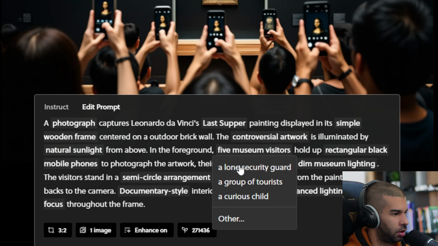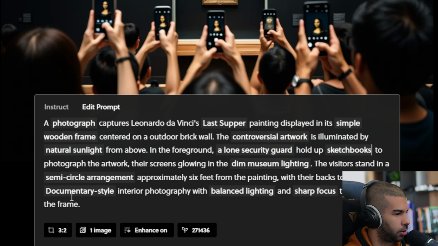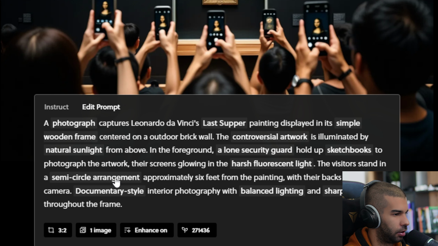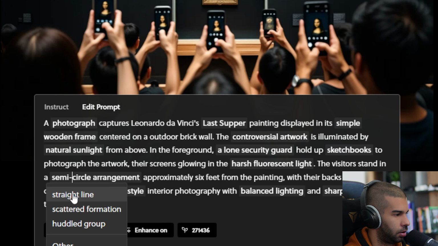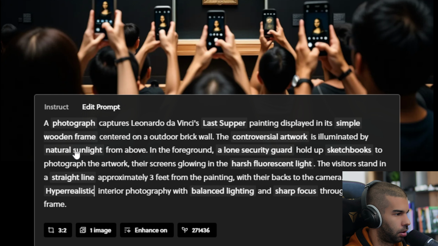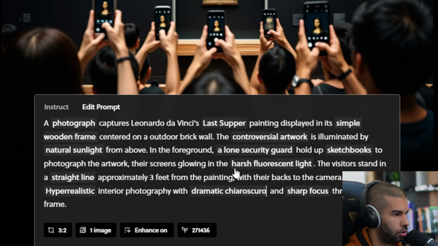In the foreground, a lone security guard holds up sketchbooks to photograph the artwork. Doesn't really make sense, but whatever. There are screens glowing in the harsh fluorescent light. The visitors stand in a straight line, approximately 3 feet from the painting, with their backs to the camera. Hyper-realistic interior photography with dramatic chiaroscuro and a blurred motion throughout the frame.